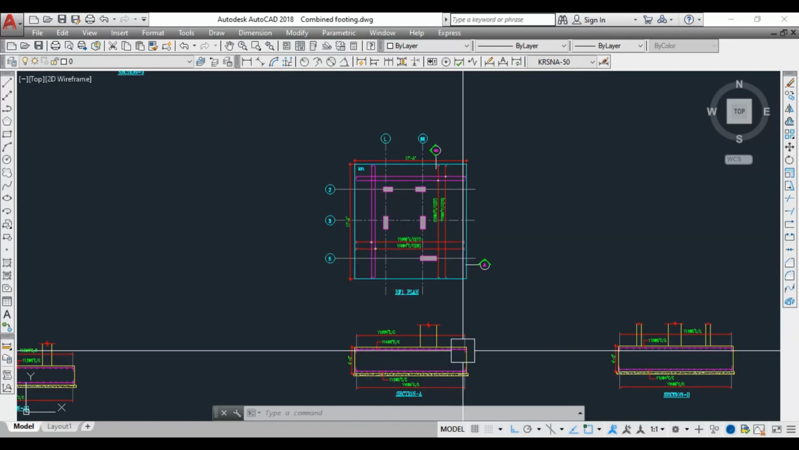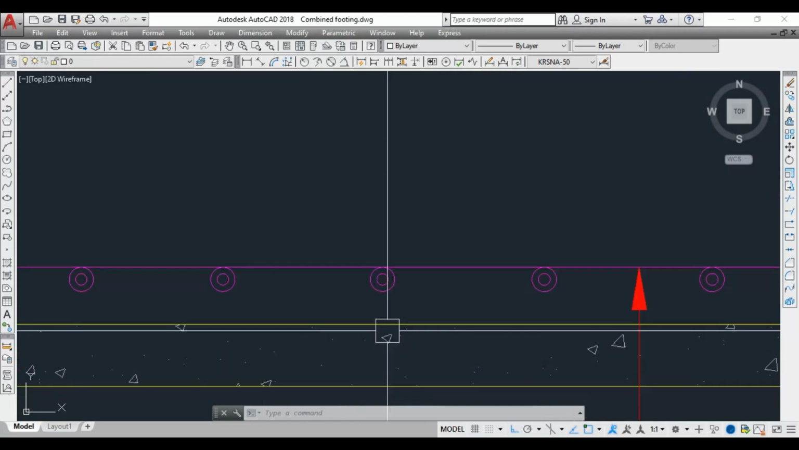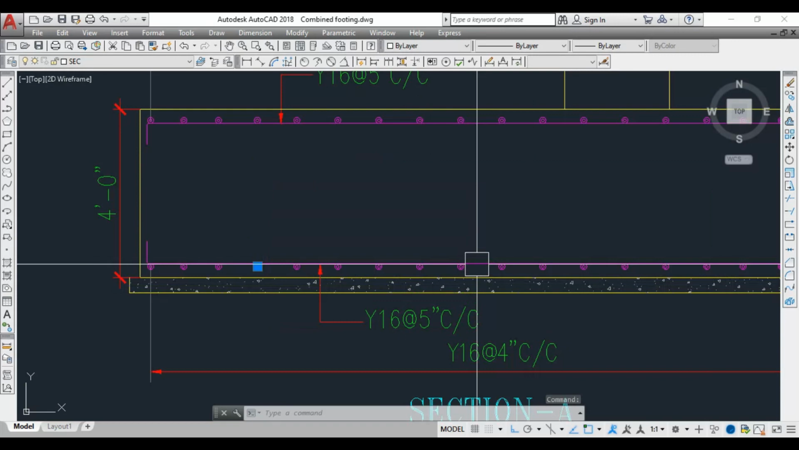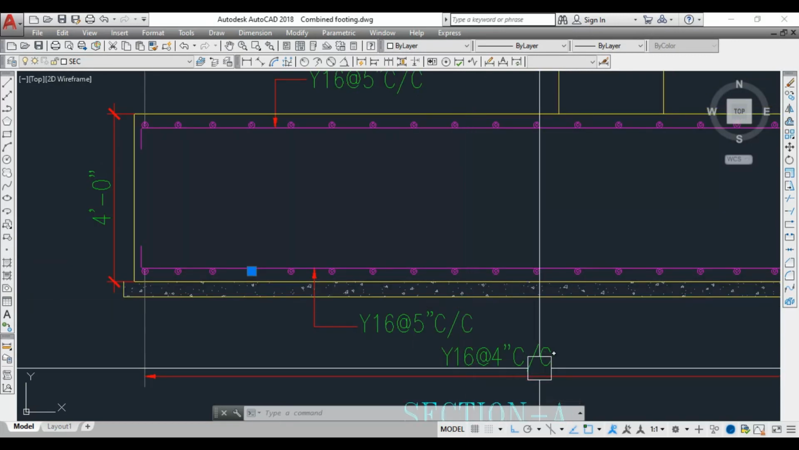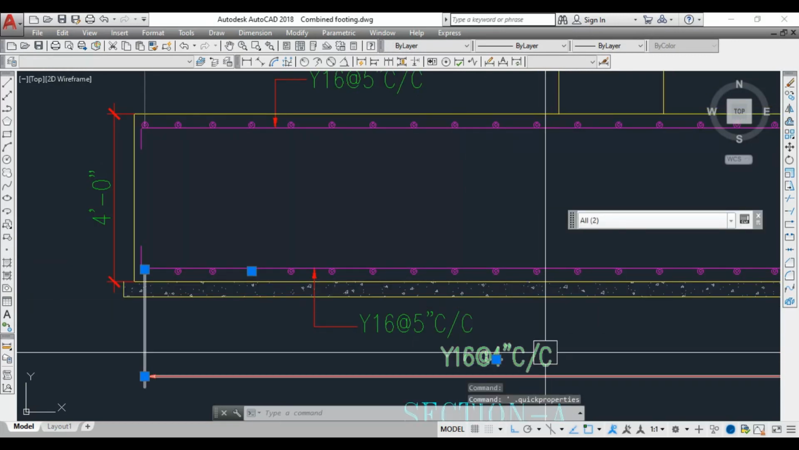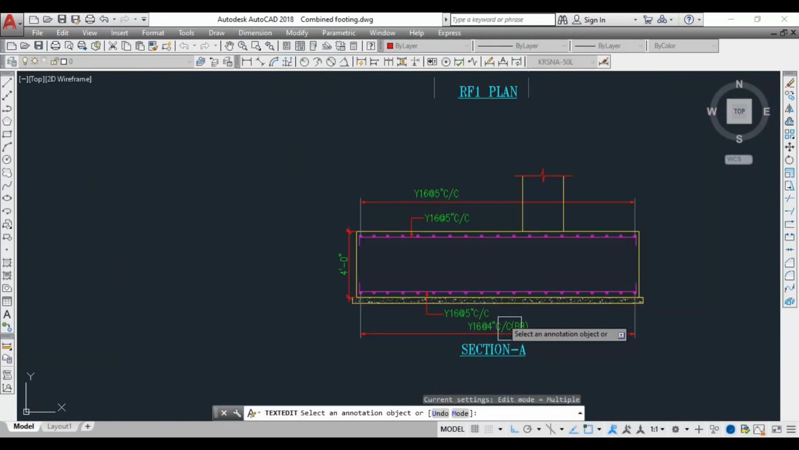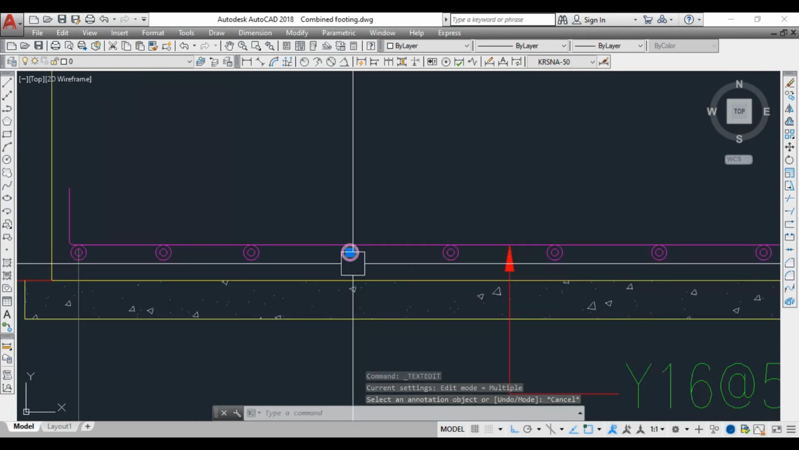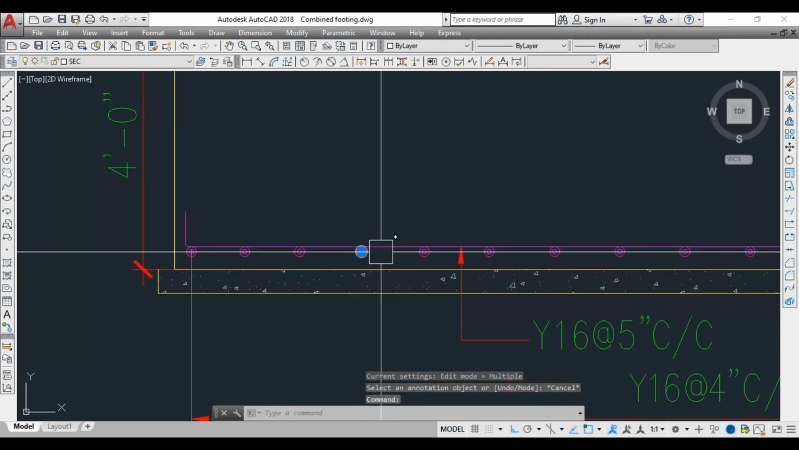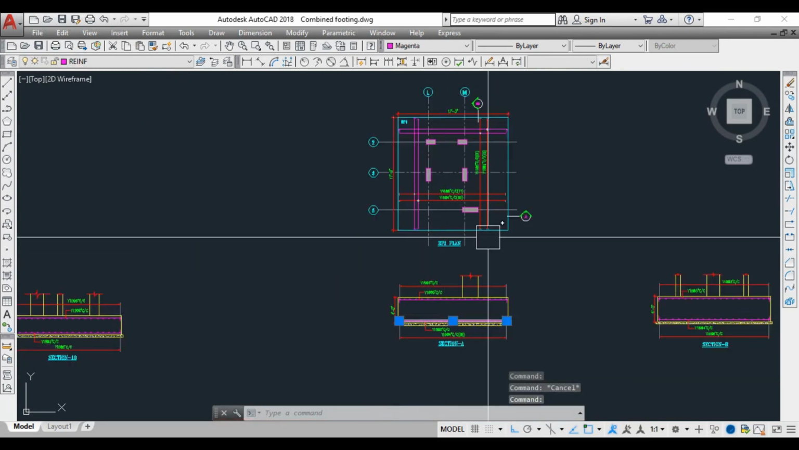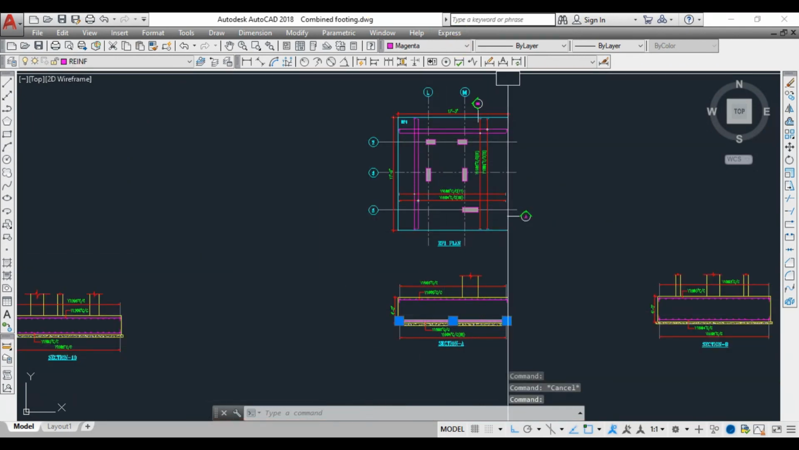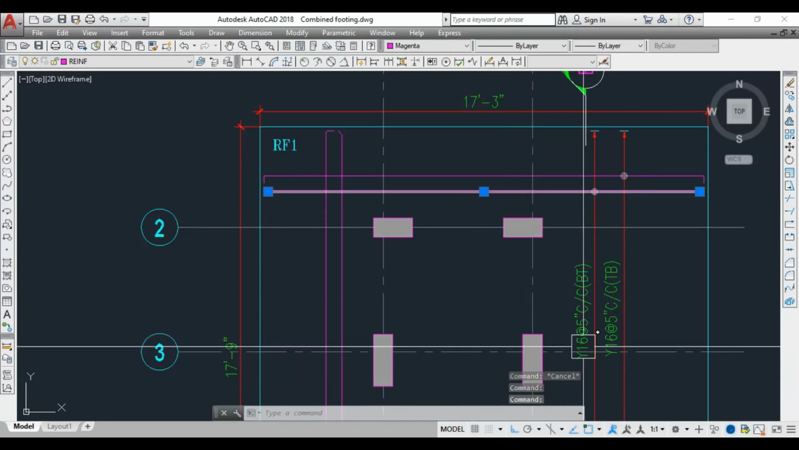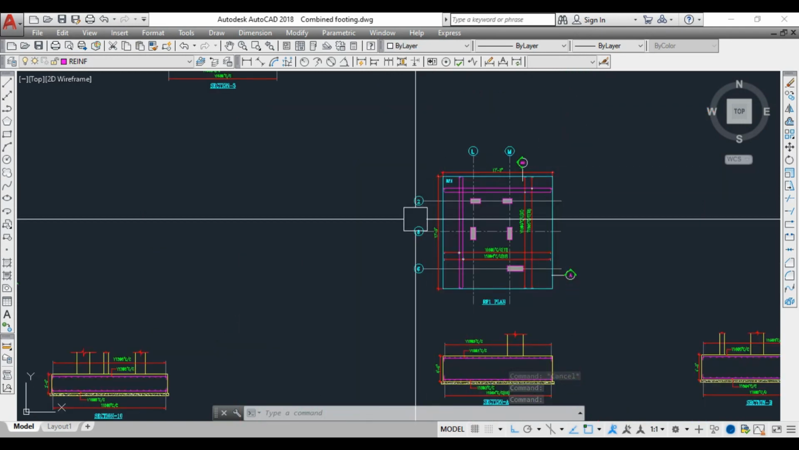So we are having two rods at bottom, so this is the bar Y16 at 4-inch center to center, bottom, this is BB. Let's mention here as well. So I hope now you can understand, this is bottom. Okay, that means this dotted line is the bottommost rod. Next, this is the bottom top rod. Okay, this is the bottom Y16 at 5-inch center to center.